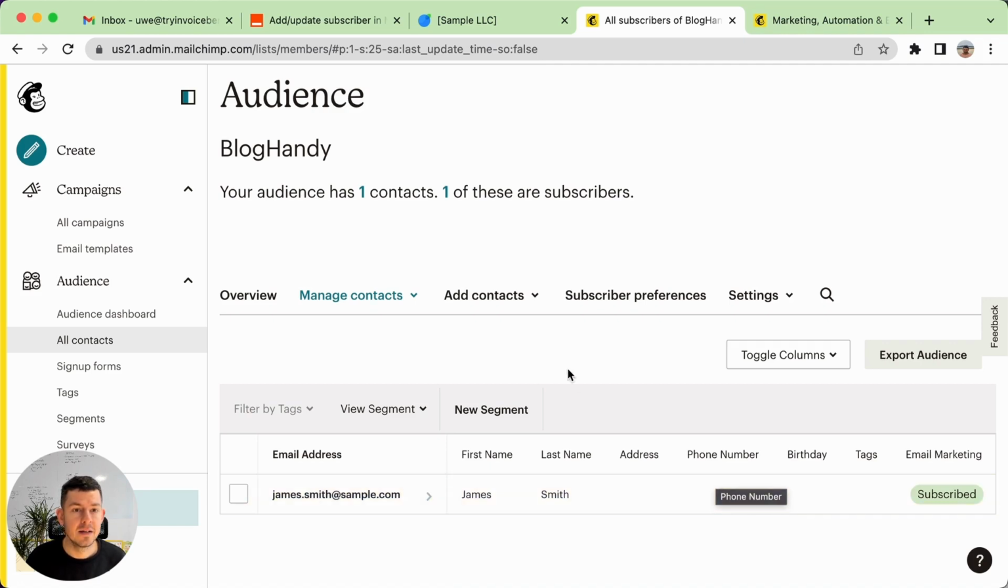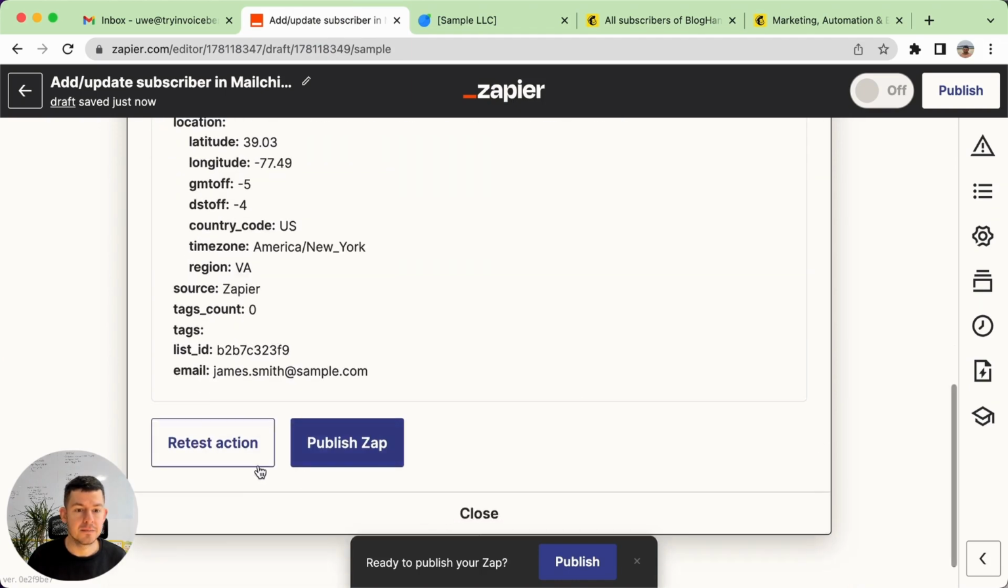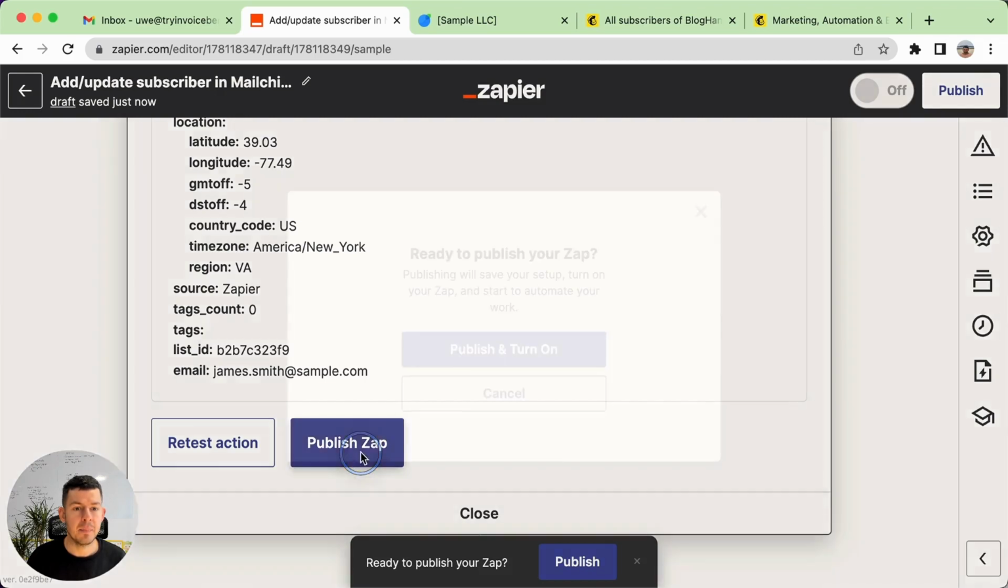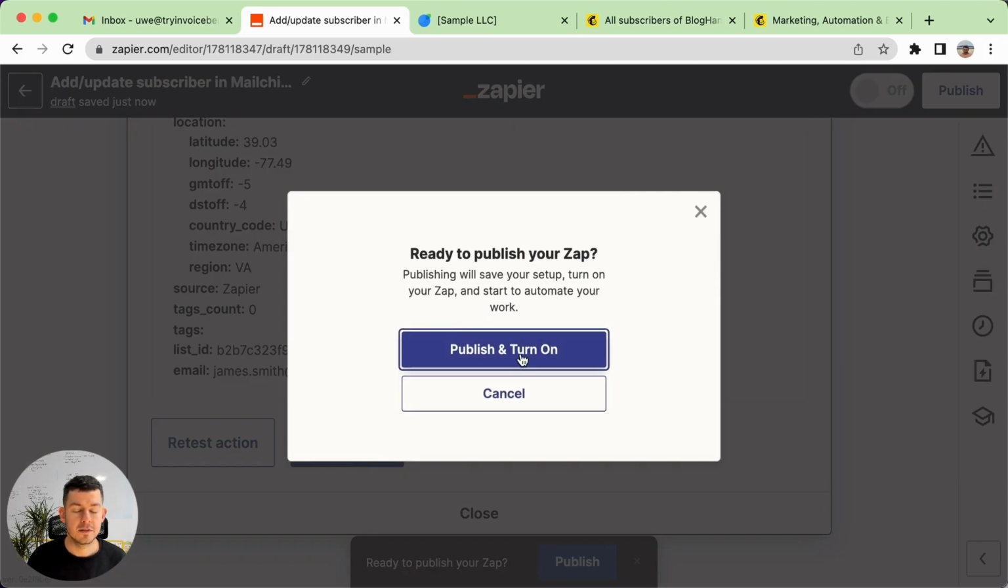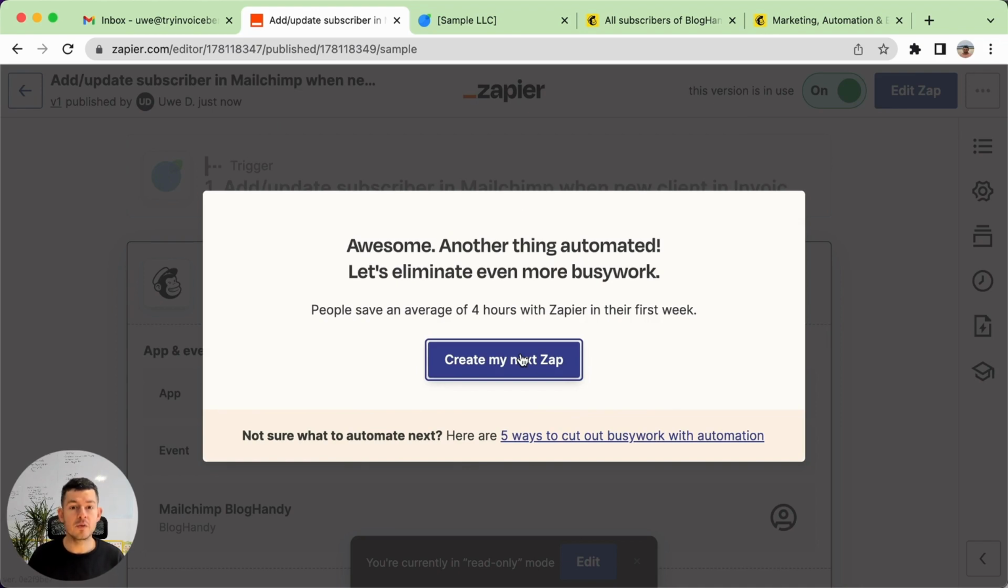The last step you have to do is make sure to publish your Zap once you're happy with the result. So let's click on Publish Zap, publish and turn it on. And that's it. Now we've successfully connected InvoiceBerry with Mailchimp via Zapier. Whenever you set up a new client in your InvoiceBerry account, you can be sure that you set up that client correctly in your Mailchimp, and that client will receive your future newsletters without any issues.